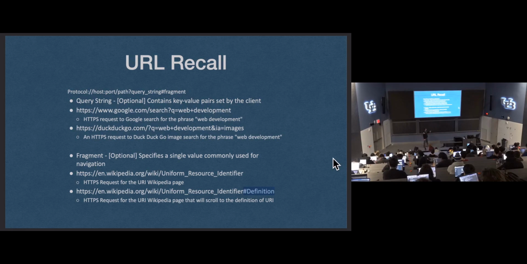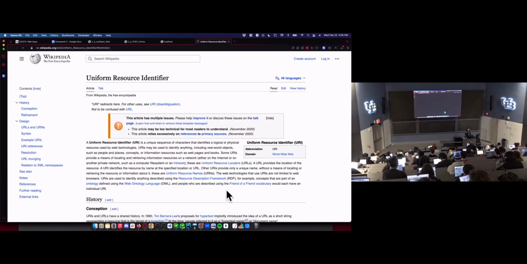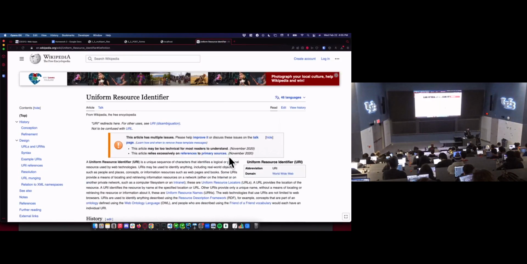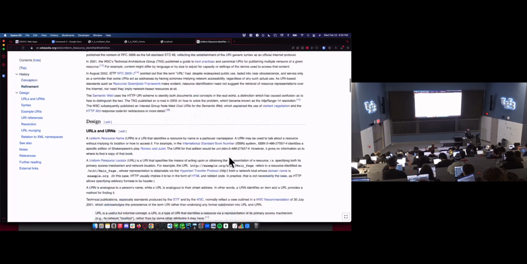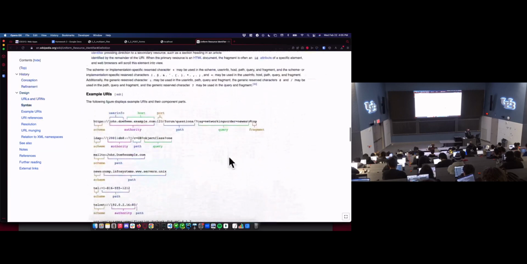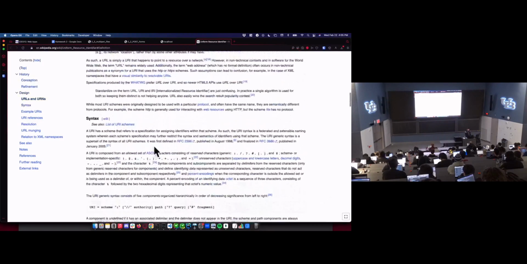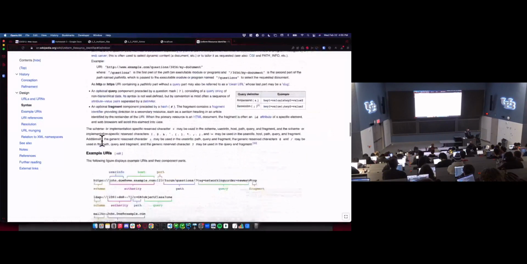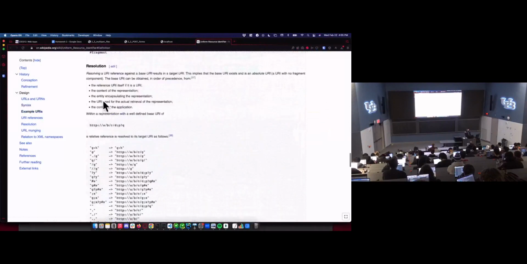I could do that, or I have a fragment of definition, which tells Wikipedia to scroll down to the definition as soon as the page loads. This should be an actual URL that I can click. So it'll load the page, and of course it didn't work. Of course it didn't. So they might have rearranged the sections, maybe.